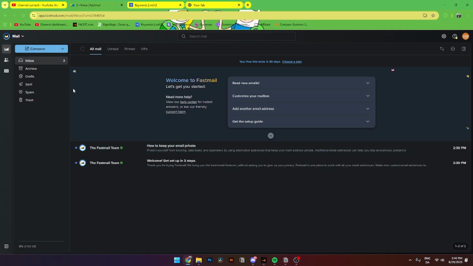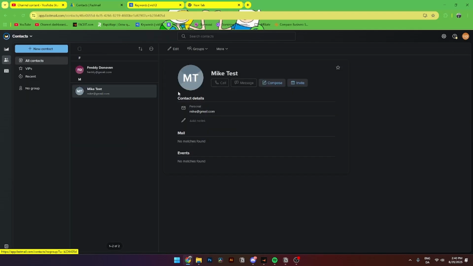Then from here, you need to go over to the menu and go over to contacts to send bulk emails. Then from here, you should bring something like this. And here you can see all contacts, VIPs, recent, and from here you'll see all of your existing contacts.